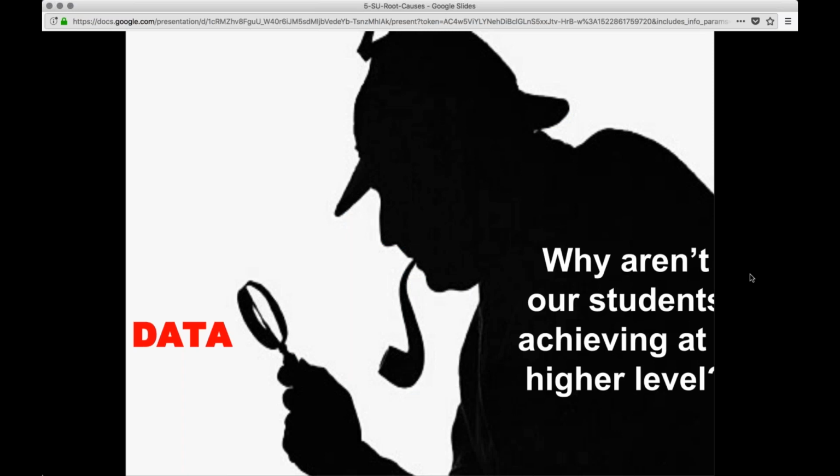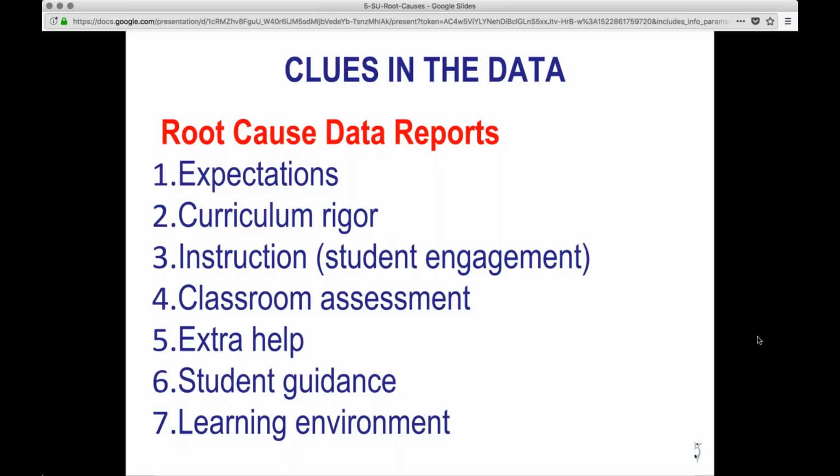So now, Sherlock Holmes is on the case, and we're going to start looking at the data as to why our students aren't achieving at a higher level. There are clues in the data. When you look through the root cause data reports, you see that those are under several different areas: expectations, curriculum rigor, instruction, student engagement, classroom assessment, extra help, student guidance, and learning environment, which we just gave you the whole ball of yarn on as to what those definitions are.